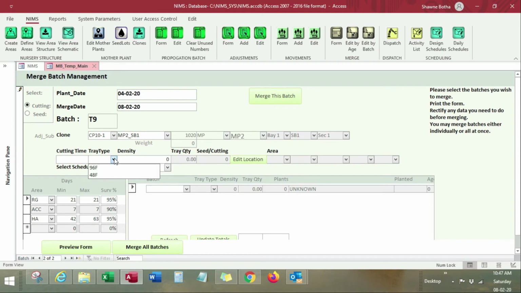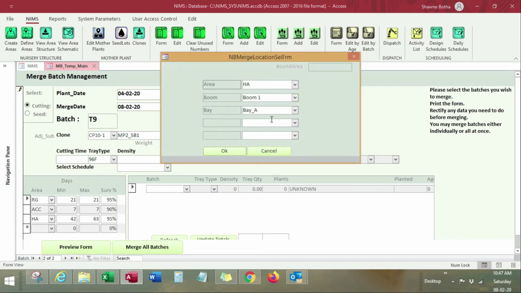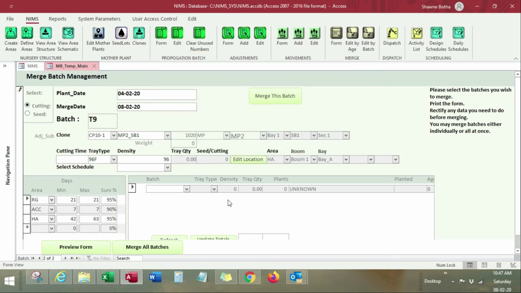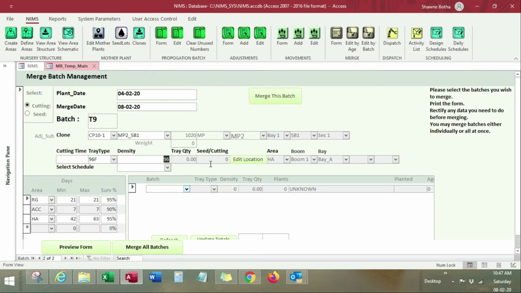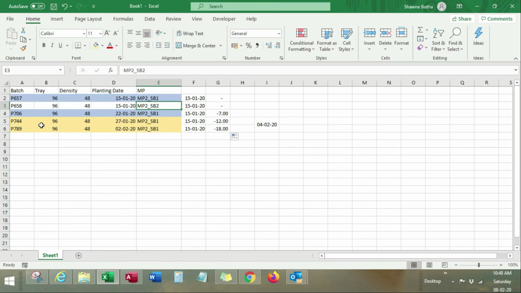We want a tray type, and I'm going to use 96 density in this case, just to explain how that works. This is just saved from the previous merge; you can change it. And away we go. If we go here now, we notice that there's nothing that we can merge. That is simply because of the tray density, because everything's set to 48. So if we change that back to 48 and go down here, we notice now we can merge 744 and 789, which are those two.